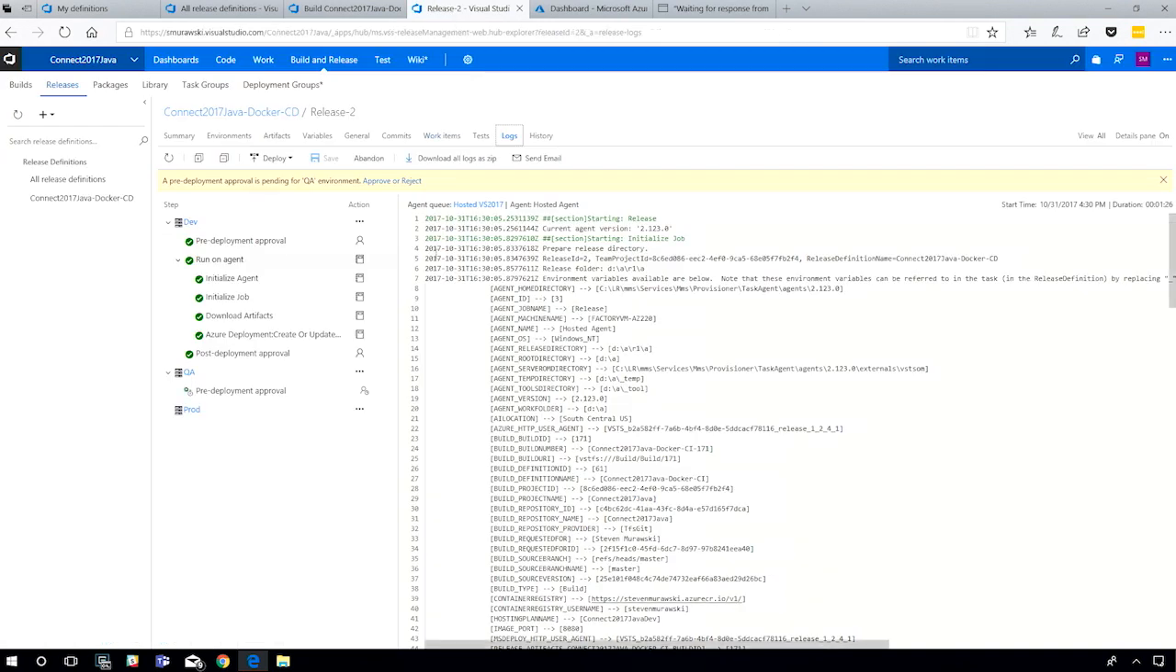And let's check in on our release here. And it looks like our release has completed. And we can see a note. We've got a little alert here. A pre-deployment approval is pending for the QA environment. It's waiting for manual approval before moving on to the next environment. You can also configure email notifications and other notifications to be sent out to yourself or a variety of people or a mailing list or a team so that you can notify the appropriate people that the build is ready to proceed.